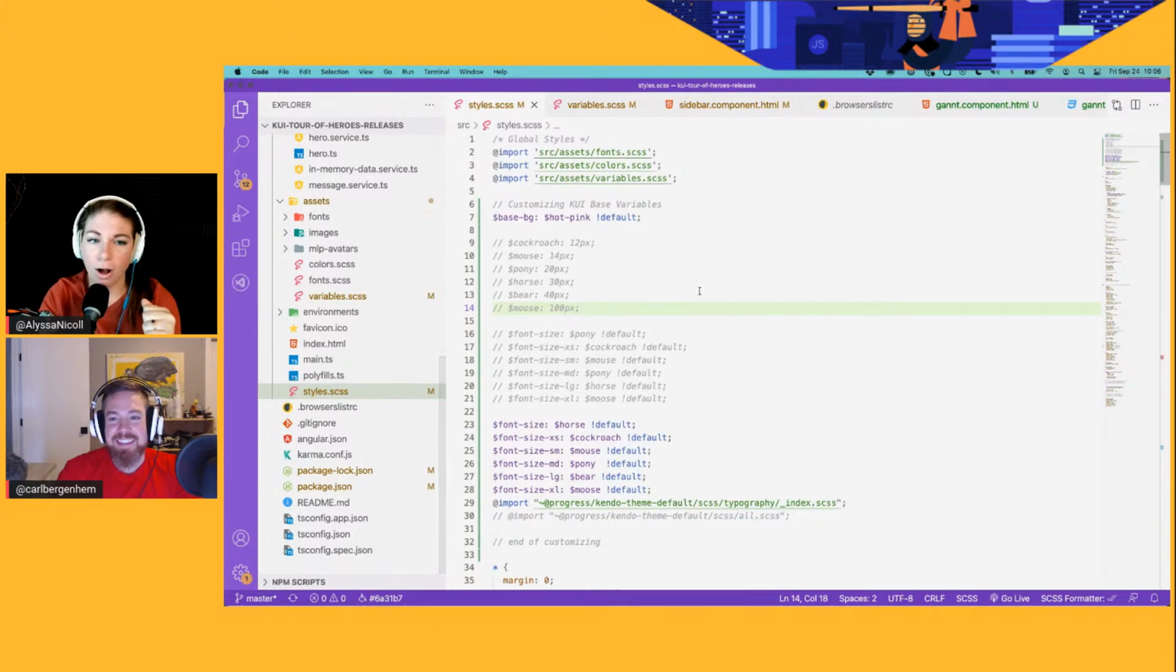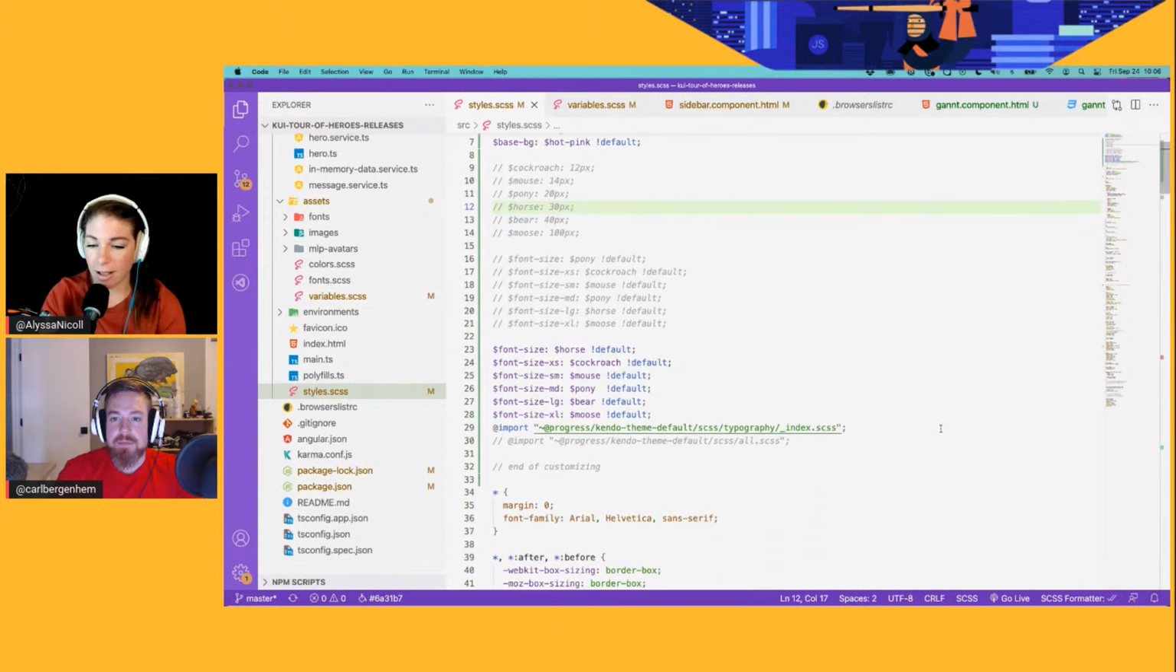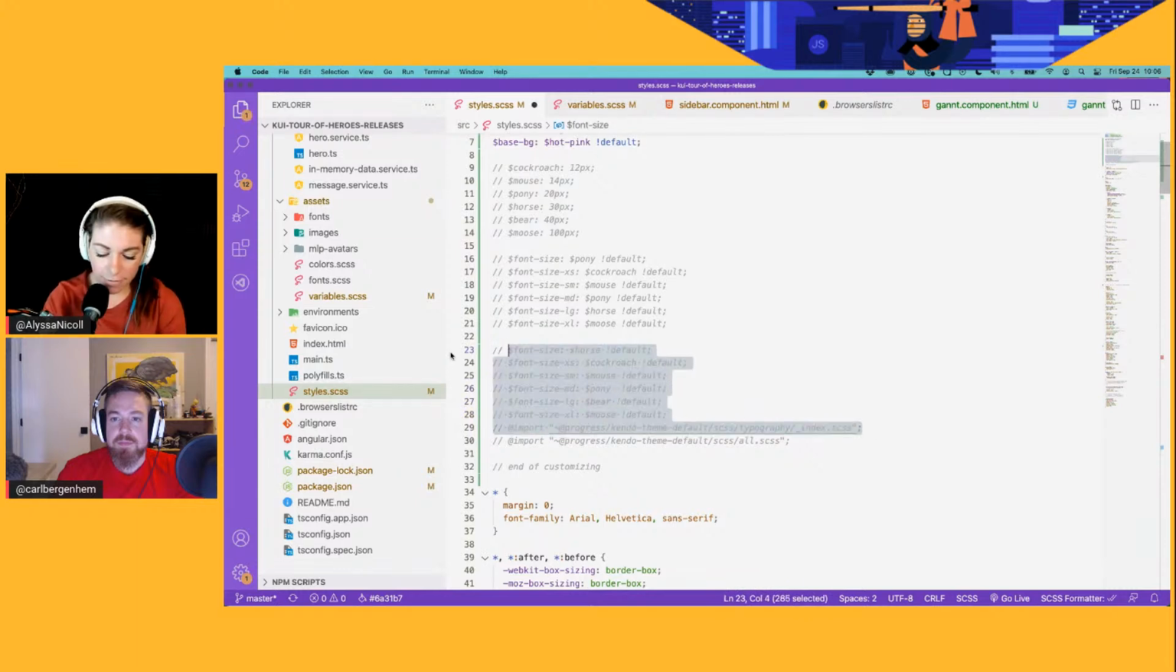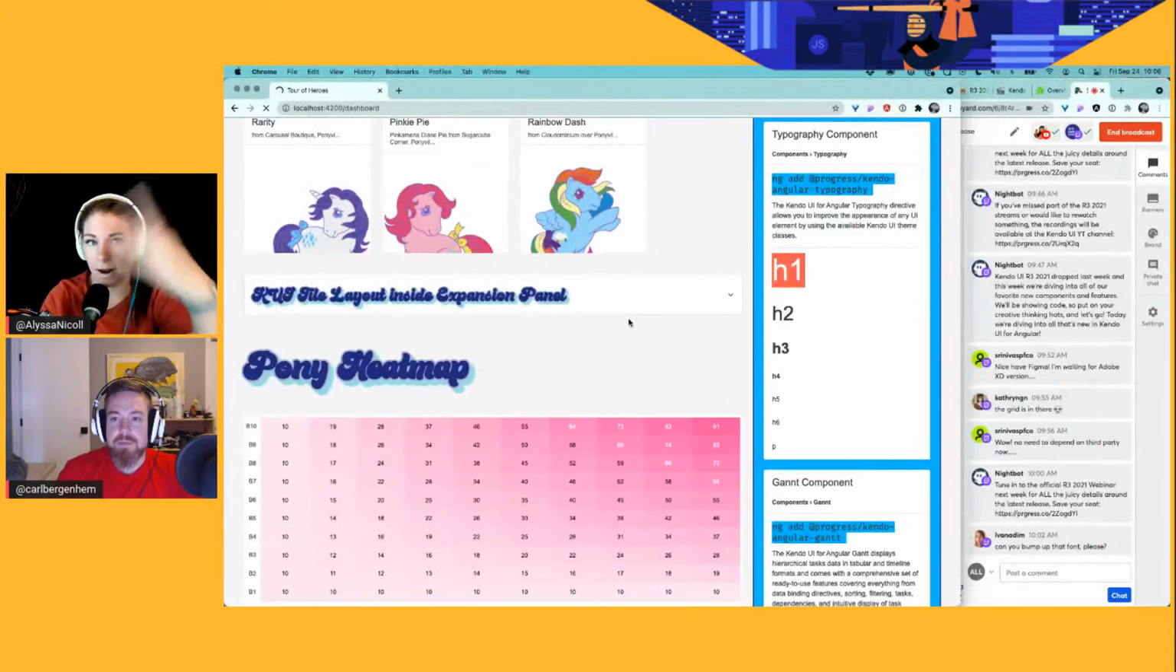But if we go into our global style sheet, I just put those there for reference. And so it's actually with Kendo UI, you can customize your themes. And I wanted to show me doing that. So what you're seeing right now is actually me customizing the typography component. And I'm just going to comment that whole thing out, and we're going to let it refresh. And so I'm going to show you what it looks like by default.